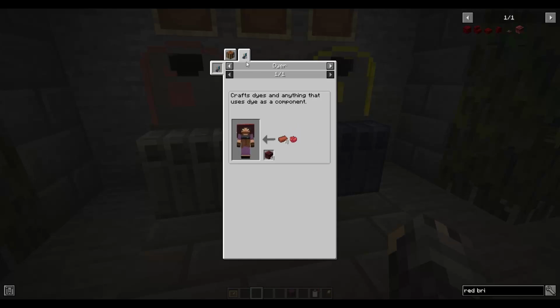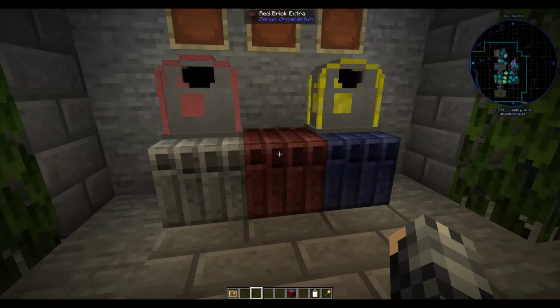This is where JEI, Just Enough Items, the additional mod, is going to be really integral for doing anything to do with the Architect's Cutter and DO, because it will show you which crafters are going to make the specific items.